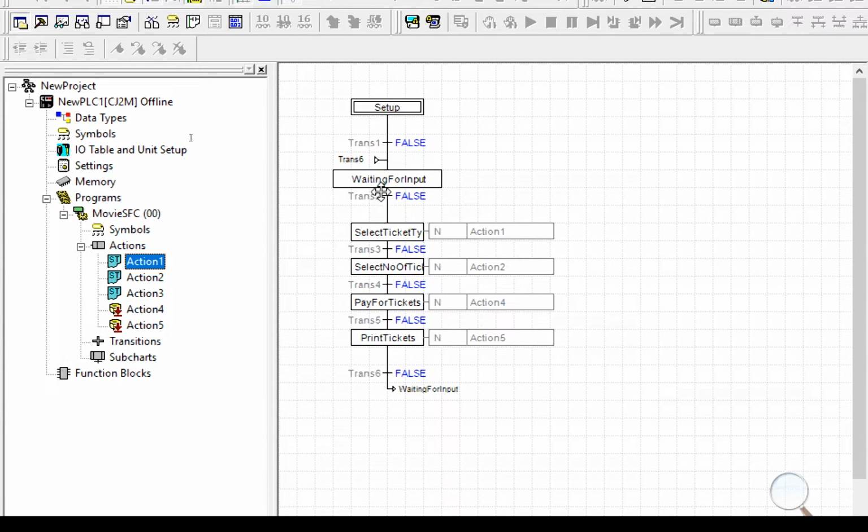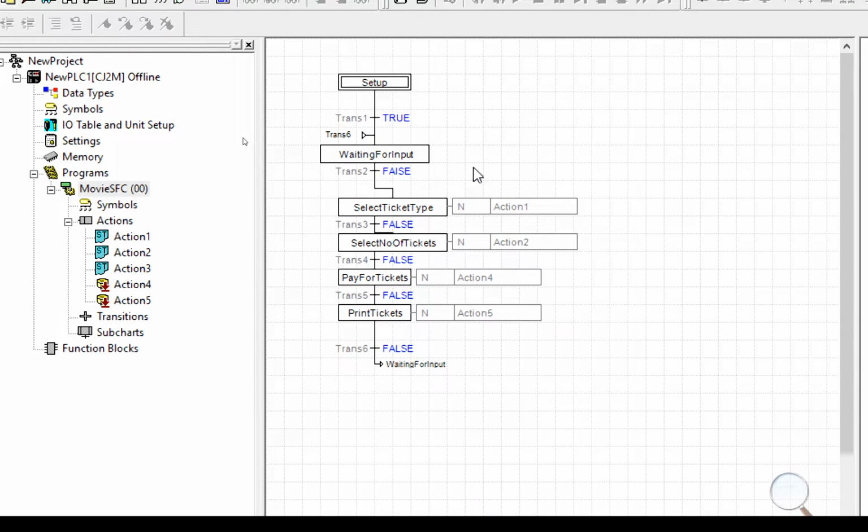The next thing we need to handle is the transitions between the various steps. By default, CXProgrammer adds the word false, which means the transition will just stop and will never proceed past this point. If we type true, the transition is now true, which means nothing will stop it from passing from setup into waiting. As we've no action assigned to setup, we're just going to leave this transition true for the time being because it doesn't do anything. The next transition we need to configure is the one between the two steps waiting for input type and select ticket type.